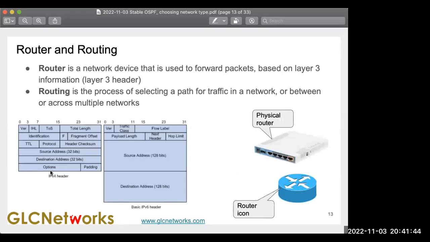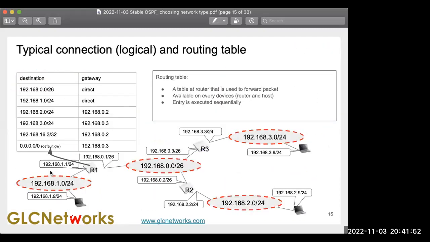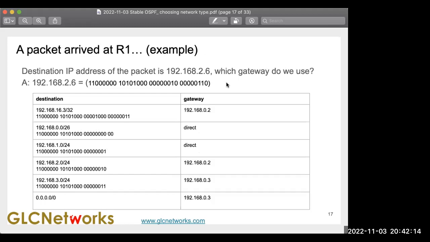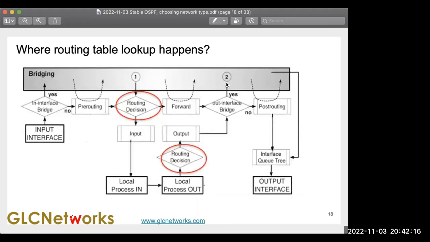And then here's the router and routing. Router is the device, routing is the process, and here's the physical topology. Based on that physical topology, we develop the logical topology, which consists of layer 3 information. Here is an example of how forwarding packets is done using routing tables. Packets arrive, the router looks up the routing table, and then sends them to the gateway. And here's one example. This is the place where the routing table happens.